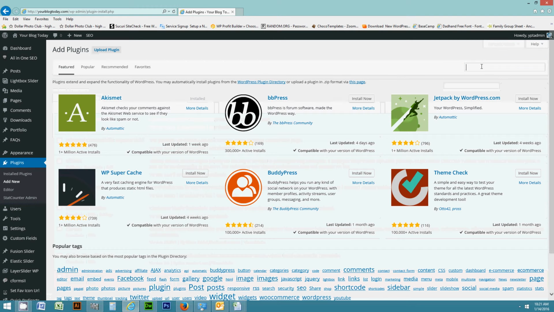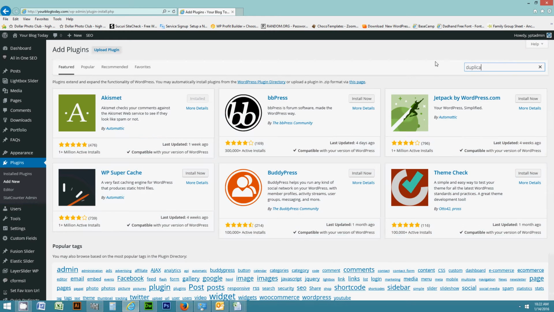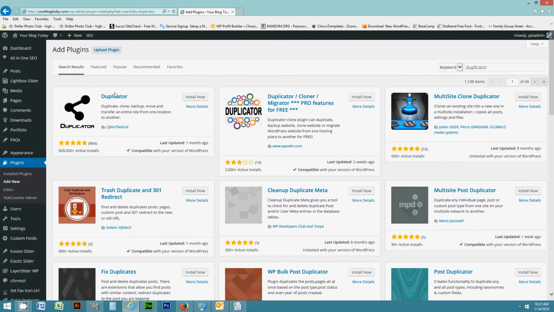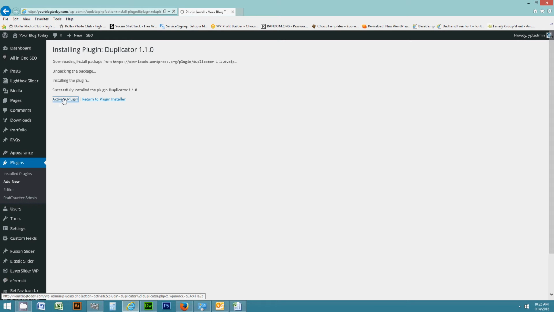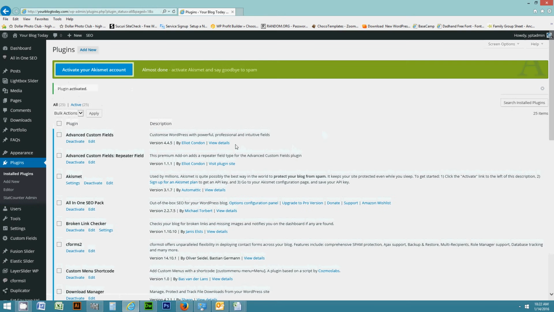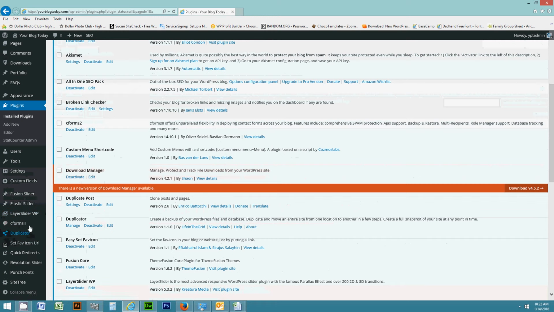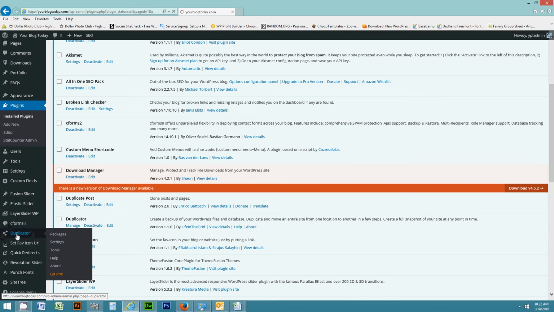From here, I'm just going to type in the word Duplicator and run a search on that. And there it is, it's this first one right here. You see this icon? You know you got the right one. So I'm going to go ahead and install that, and activate this plugin. All right, so now my plugin's activated. It's ready to use. You'll see it right over here in the left-hand column of your admin dashboard, Duplicator. So I'm going to click on that.